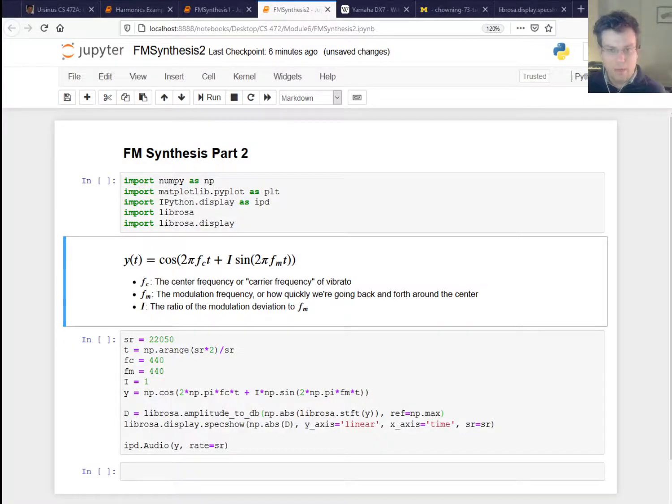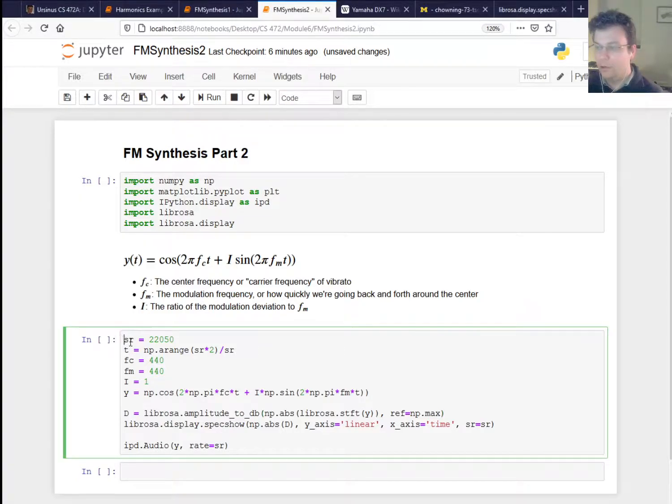Okay, now that we have the fundamentals down and we have a definition of a waveform for FM synthesis, I want to dig in a little bit more and examine the effect of some of these parameters that I can vary here. So here's just my definition to repeat it, and here's a little bit of code that we wrote last time to make the waveform. Again, look at how simple it is.